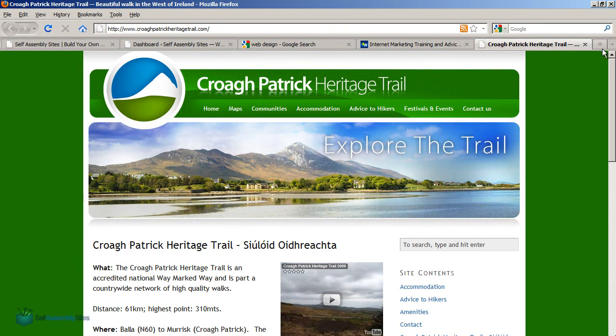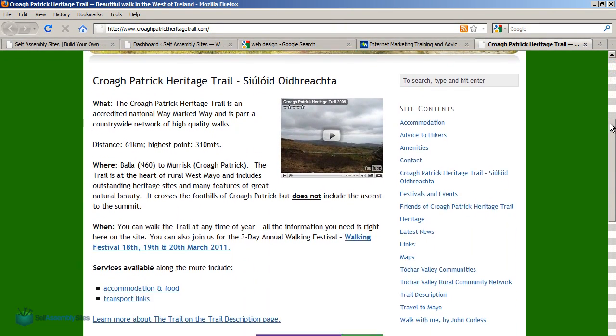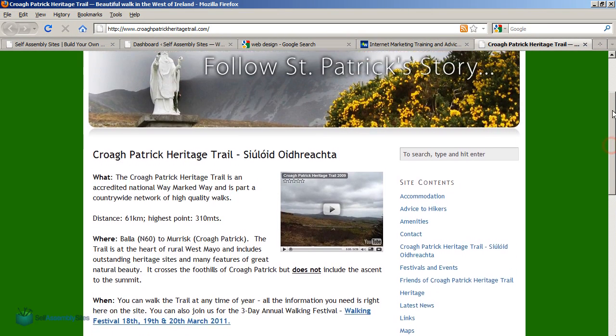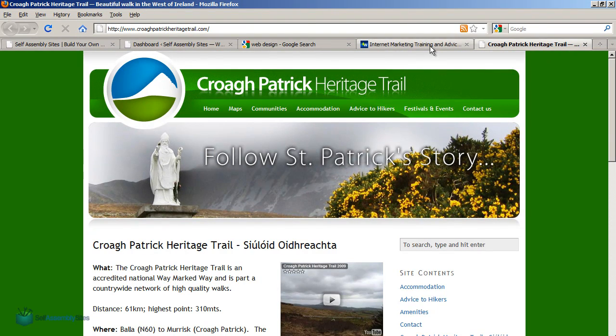And on this site what they do is they use the sidebar to display a search box and to list all of the pages on the site. So it's basically a sitemap down the side. So that's one thing that you can use a sidebar for.